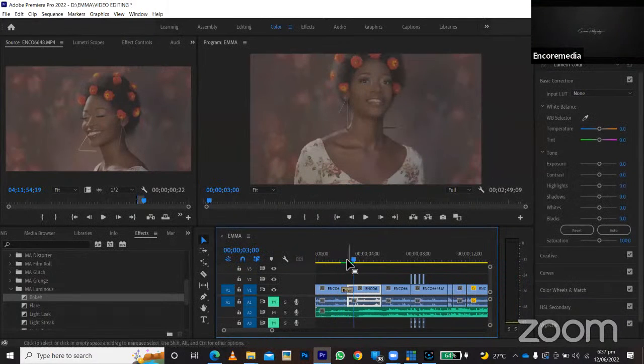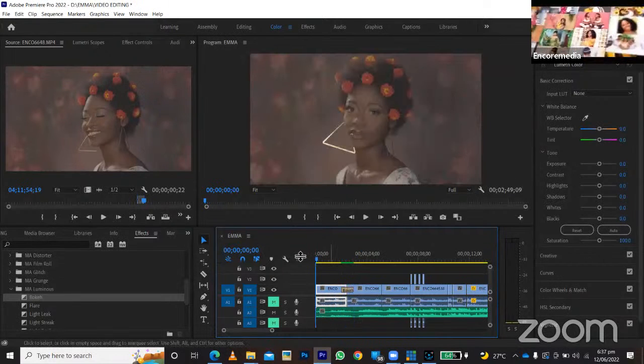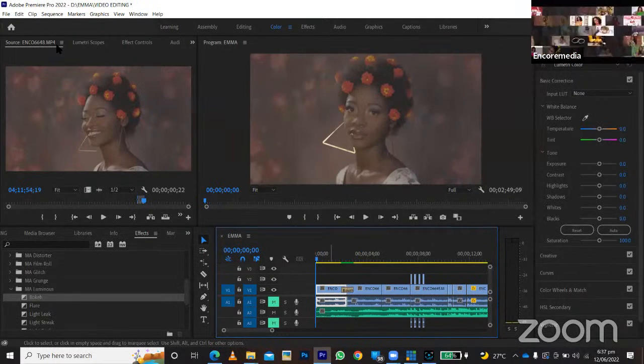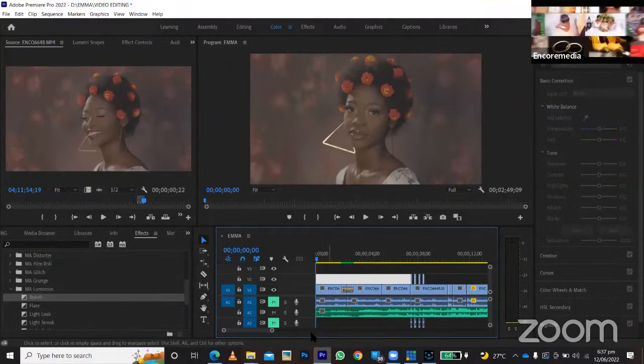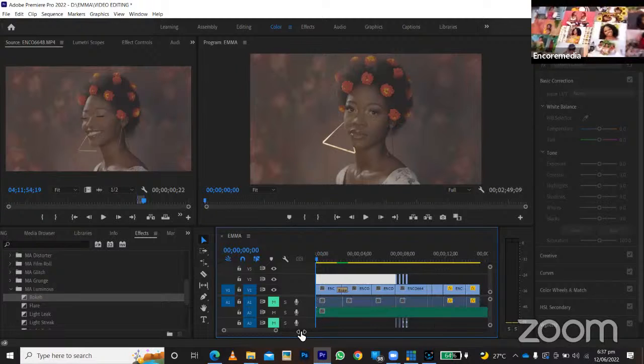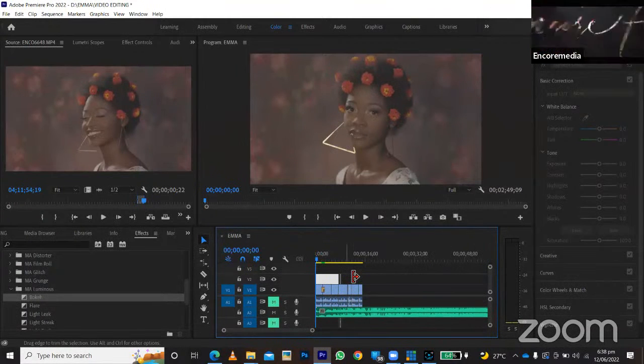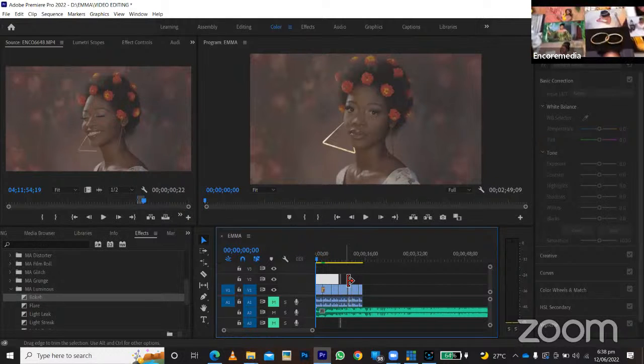It's now green. Now a lot of people want to render the whole file by going to sequence and then render in and out. It's going to take time to render this file, and then it will turn green, and then you can play the video very smoothly. Now, when you are doing rendering, it's also taking a space on your machine. So your space has to be good.